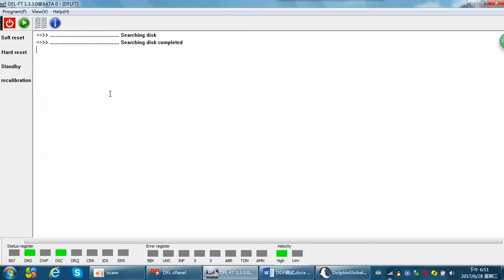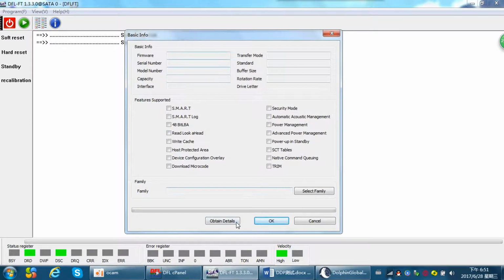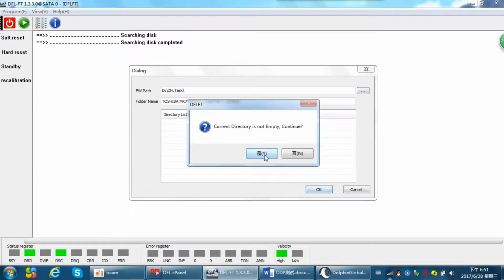This video will teach how to back up the ROM and firmware modules for Toshiba hard drives. Now we have power on the hard drive and drive gets ready. We can enter the Toshiba firmware repair program. Option details. Click OK. OK.